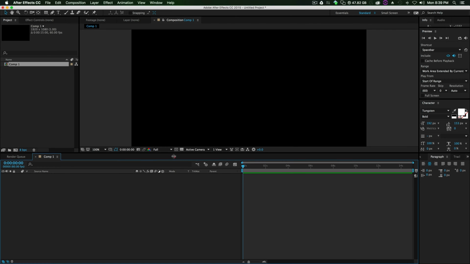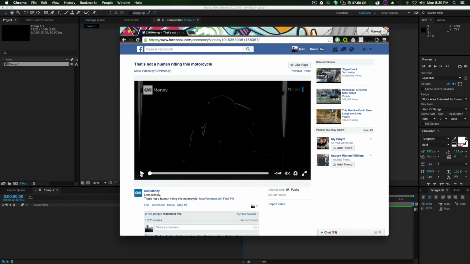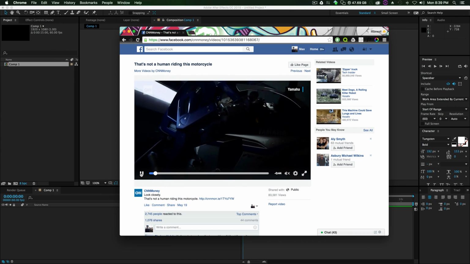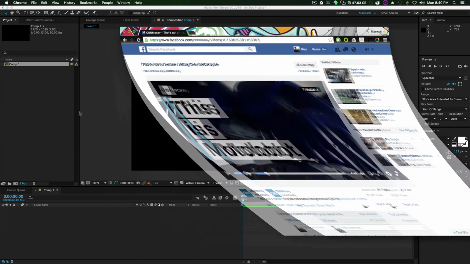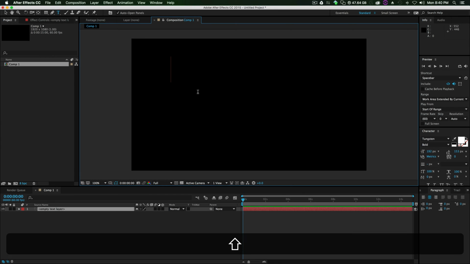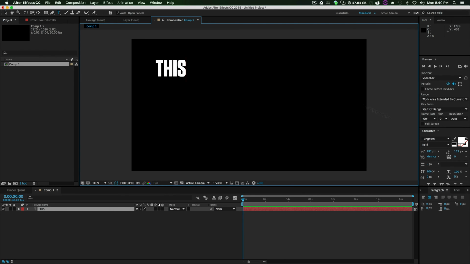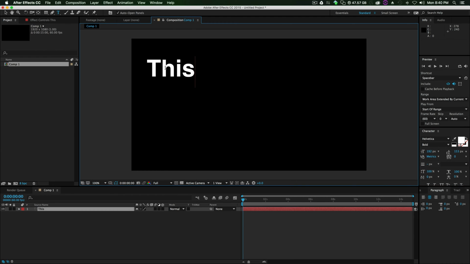Cool. First off, we need to make the opener, which was the, this is Motobot. This is Motobot. So 1, 2, 3 blocks and a line. So we're gonna just grab the type tool to write out our text. So this, we're gonna change the font to something more pleasant. Helvetica? I don't know, maybe. Bold. Yeah, that looks about right.